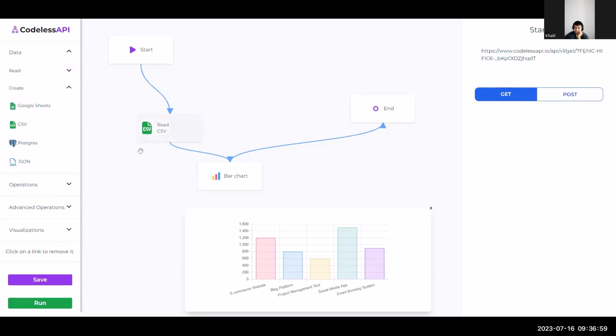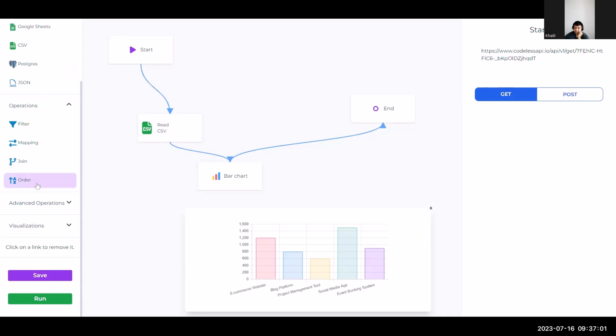And yeah, in the operations, again, I want to enhance this to add group bys, sums, counts. I also want to add if-else statements or branching. That way, if your data source, you want to have multiple different paths, you could do that.